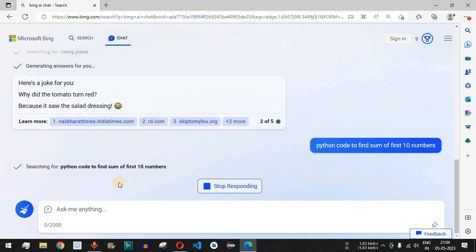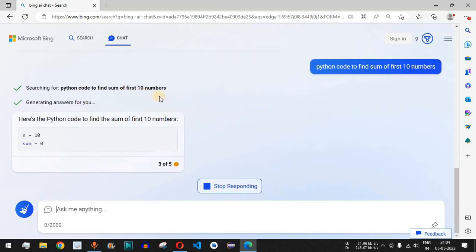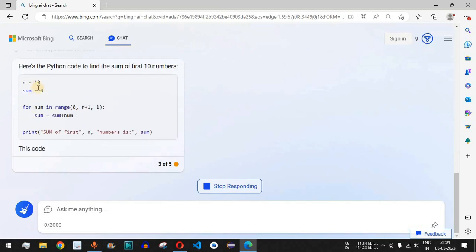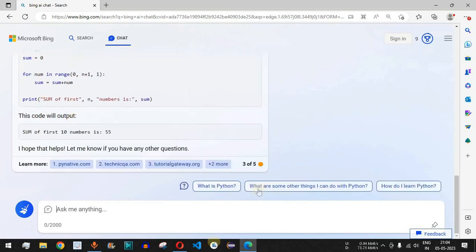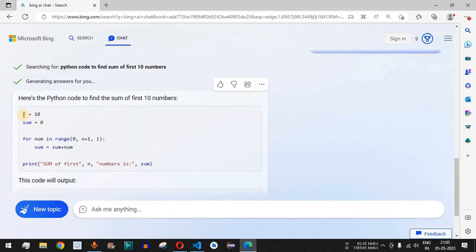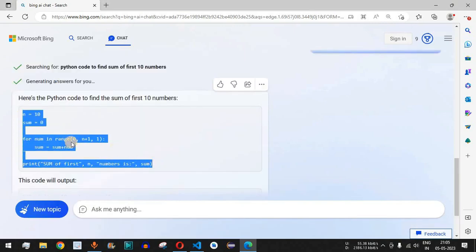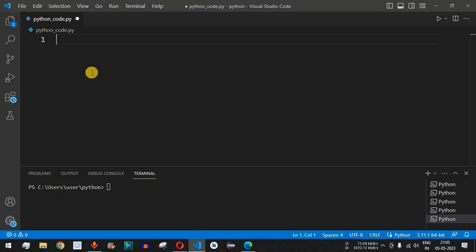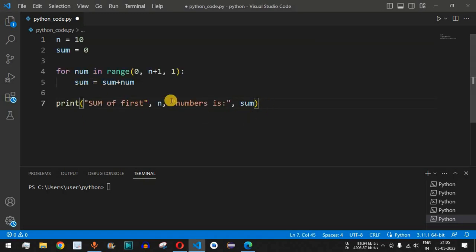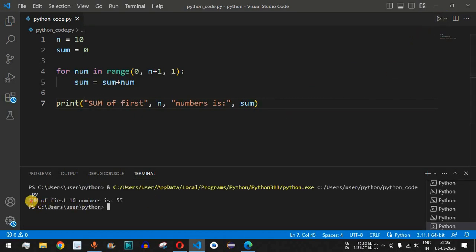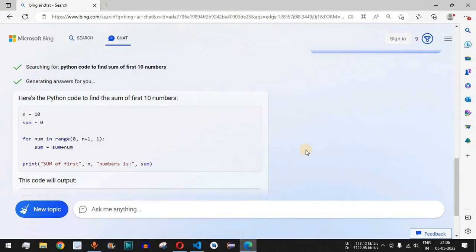As you can see, it is generating the response, Python code to find sum of first 10 numbers, and it is giving us the Python code here. What we will do is open VS Code as well. We will copy this code, select it, copy it, and paste it into our VS Code where we can run our Python program. Let me save this file now and try running this code. As you can see, it is showing us the sum of first 10 numbers is 55. This is the exact code that we wanted. Similarly, we can get code for any programming language by just prompting the Bing AI chat.